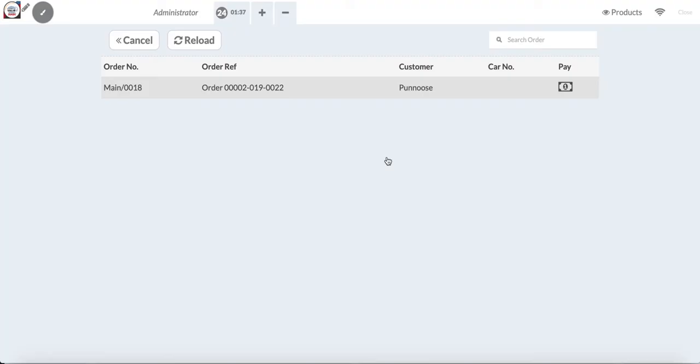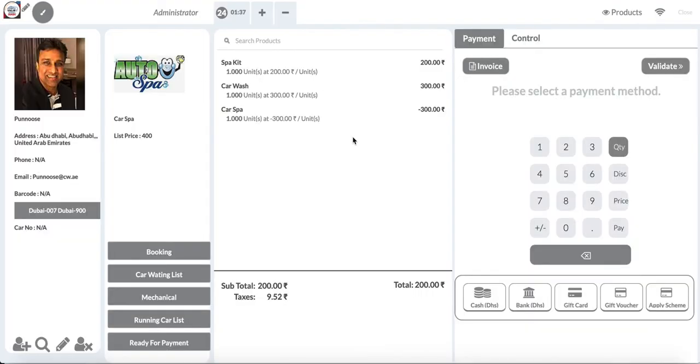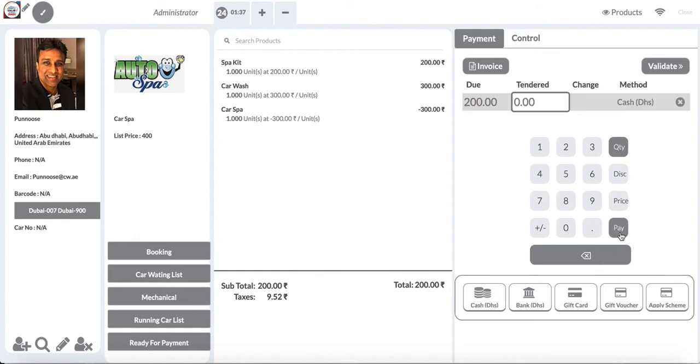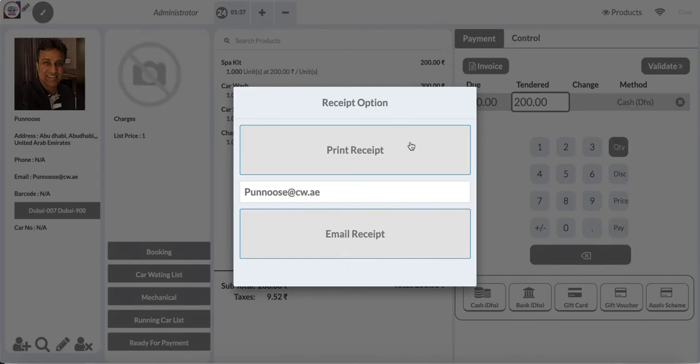We click on the pay button. You can see the order is open. We have to collect 200. Okay, now my customer wishes to pay by cash, so I click on cash and I will choose 200 here and validate. So this order is generated.